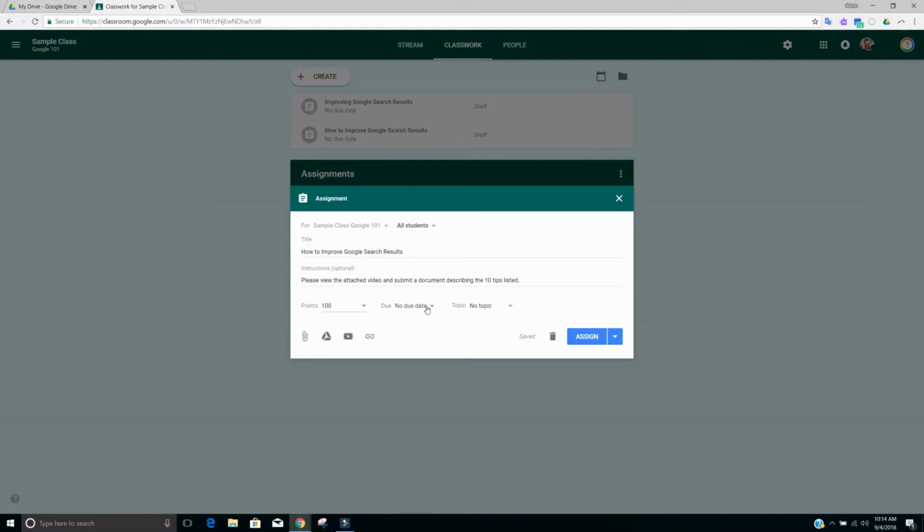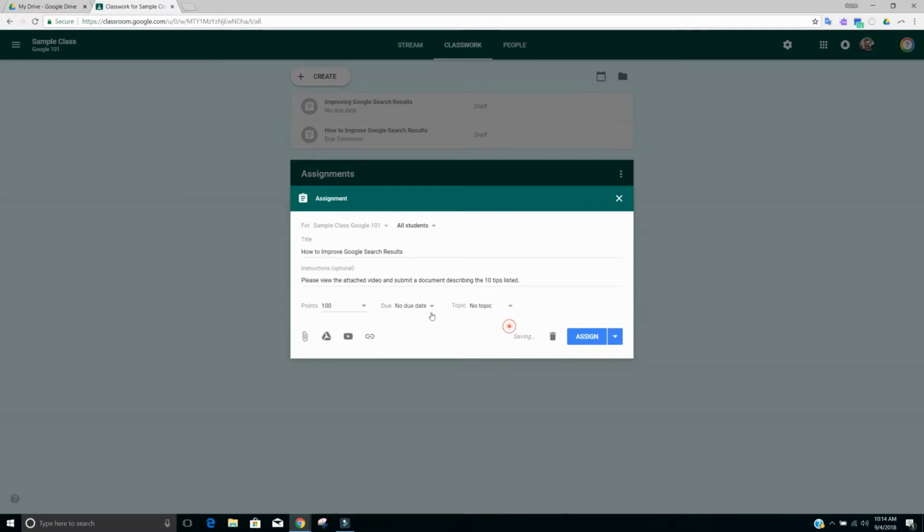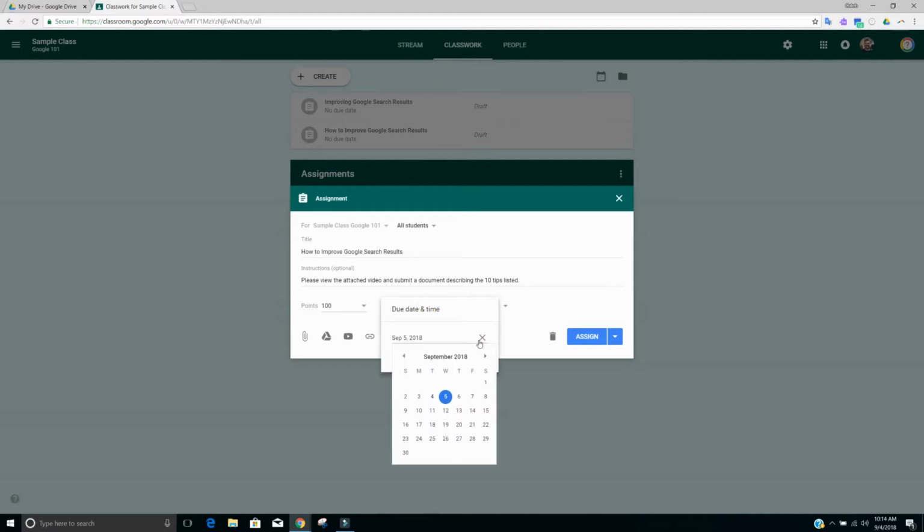So this may be something that you just want them to view and never actually do. You can set no due date, or you can create a due date. For us, we're going to actually select a due date. So what we would do, we would click on the drop down arrow, then we would click on the drop down arrow again, and I want this to be due Friday the 7th, and we have a time option.